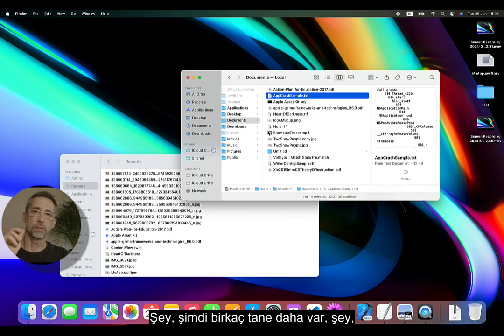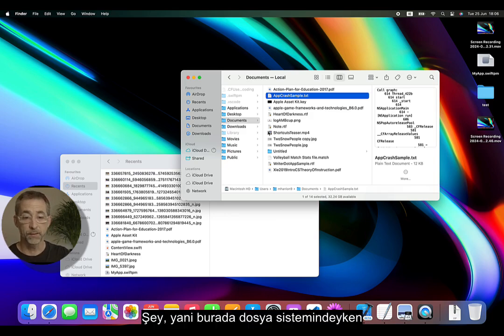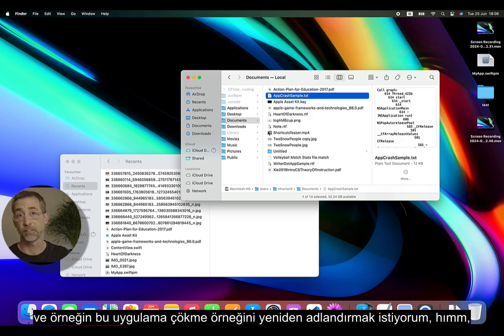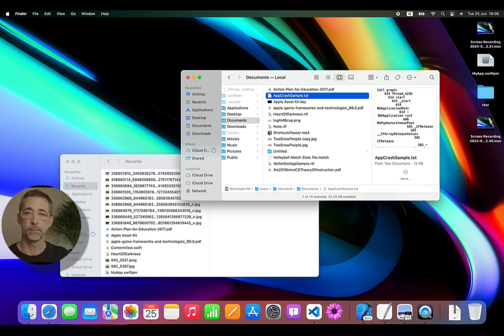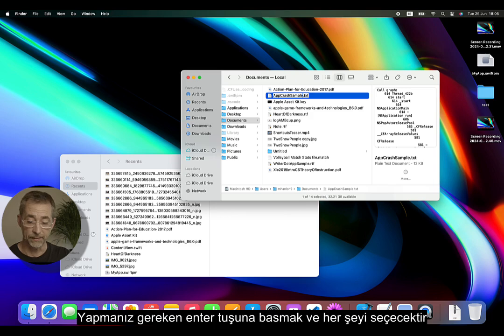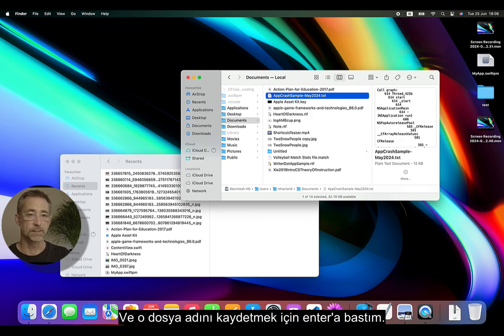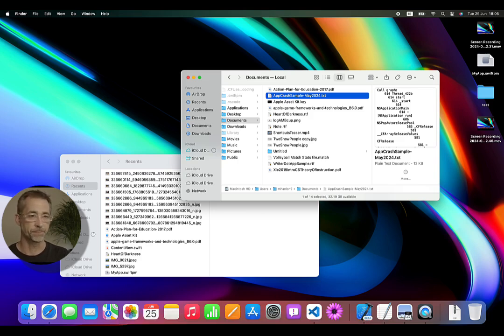Now there's a couple of other differences you'll notice with the Mac when it comes to renaming files. So when I'm in the file system here and I want to rename, for example, this app crash sample file, just to rename it, all I have to do is hit the Enter key and it'll select everything but the file extension. So maybe that's from May 2024, just to give it a bit more context, and I hit return to save that file name. You'll note that when I rename it, it doesn't copy that file, it just renames it.